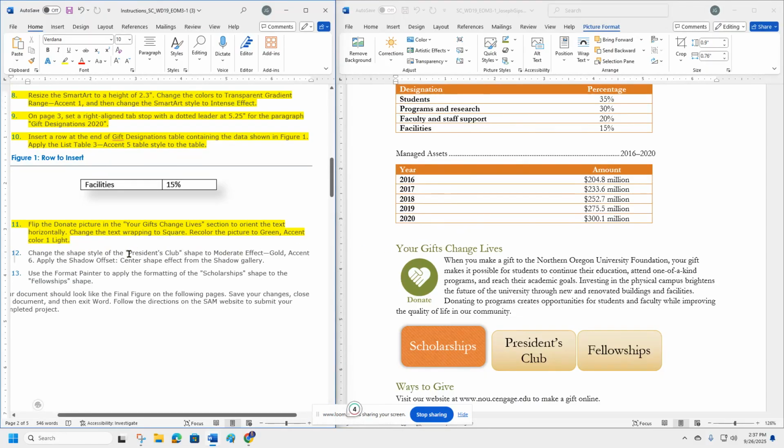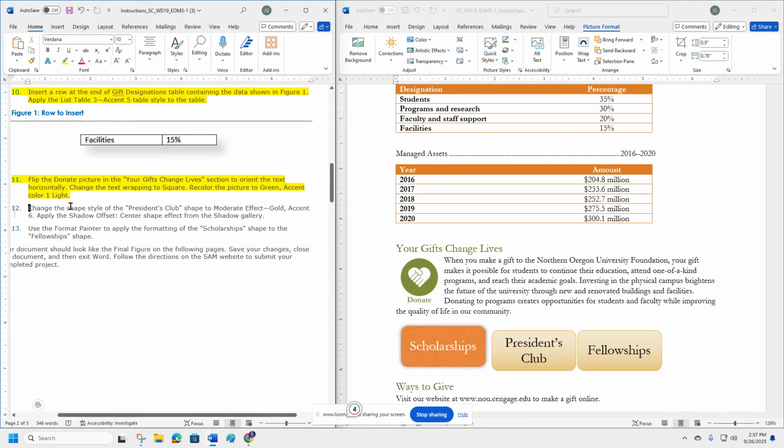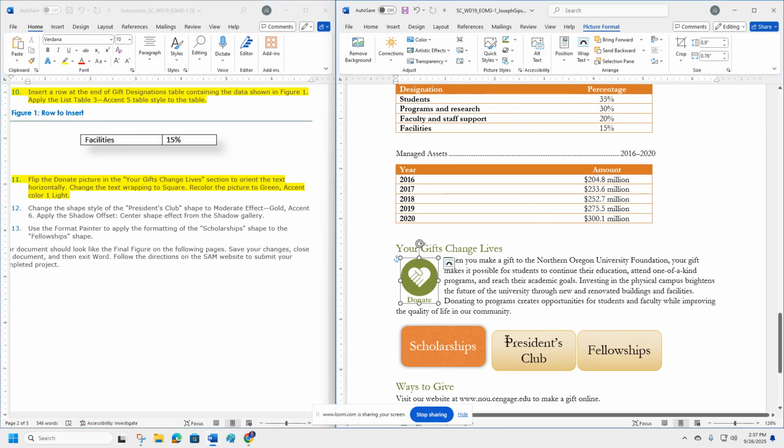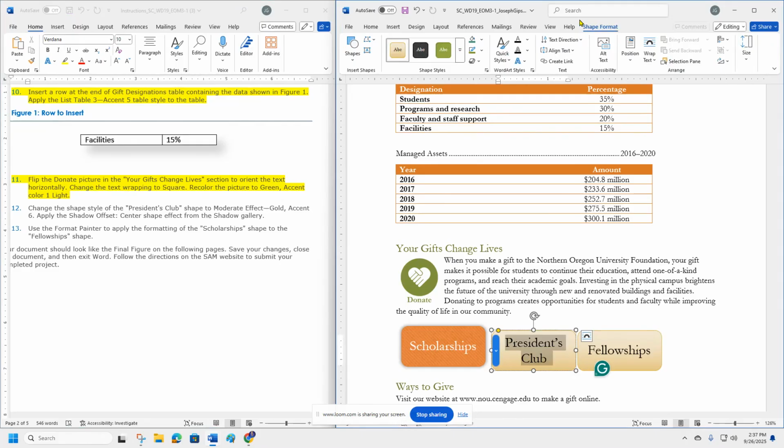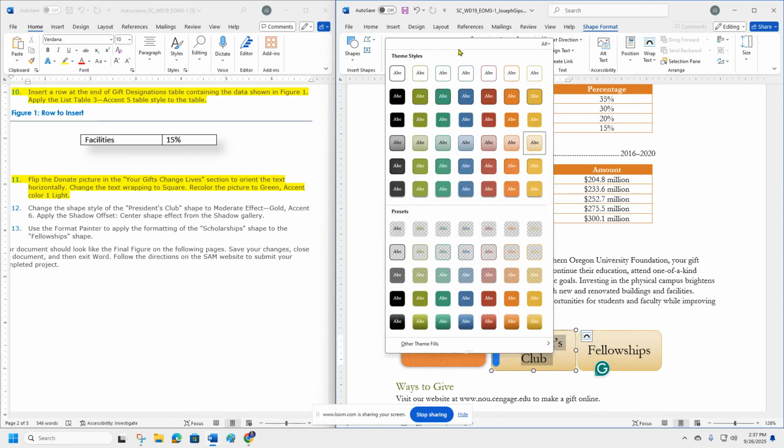Change the shape style of President's Club. Okay. Let's go find President's Club. Okay, let's go shape format. And now it says we're going to change the shape style to moderate effect gold. Shape style. We're under shape format. Drop that down. Obviously, we're looking for something gold.